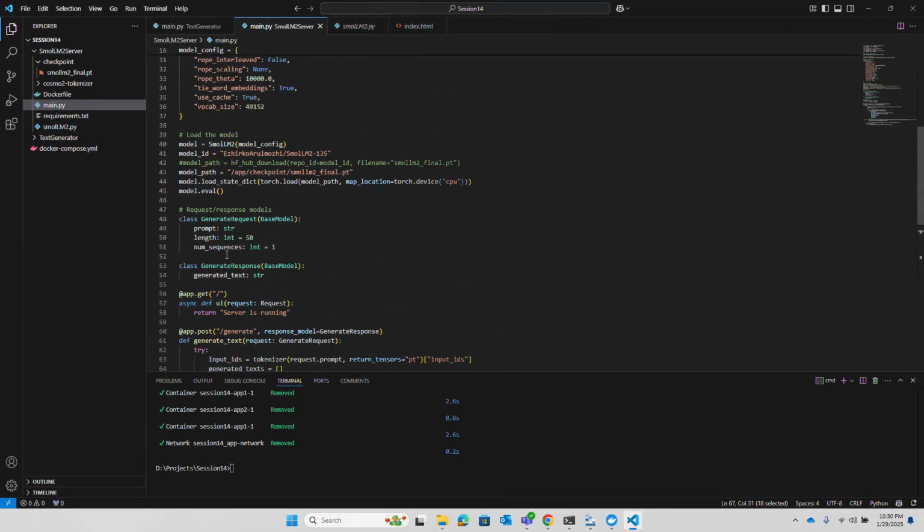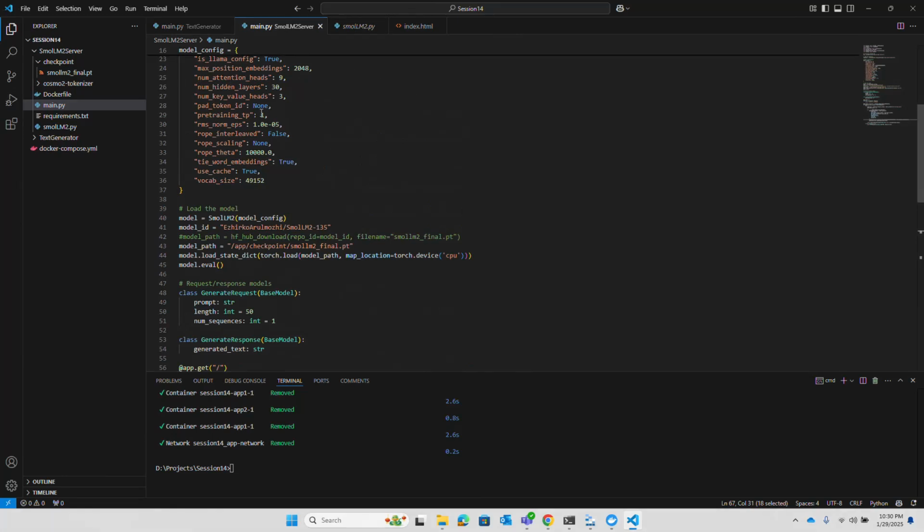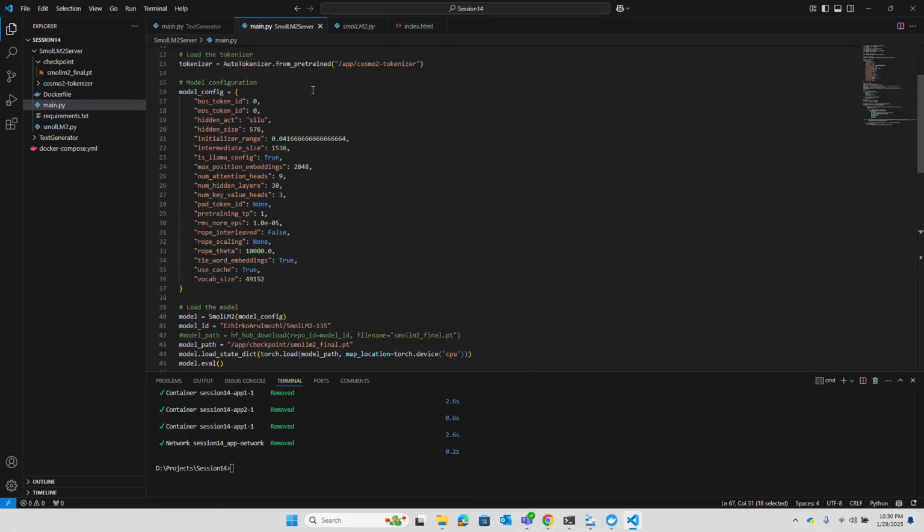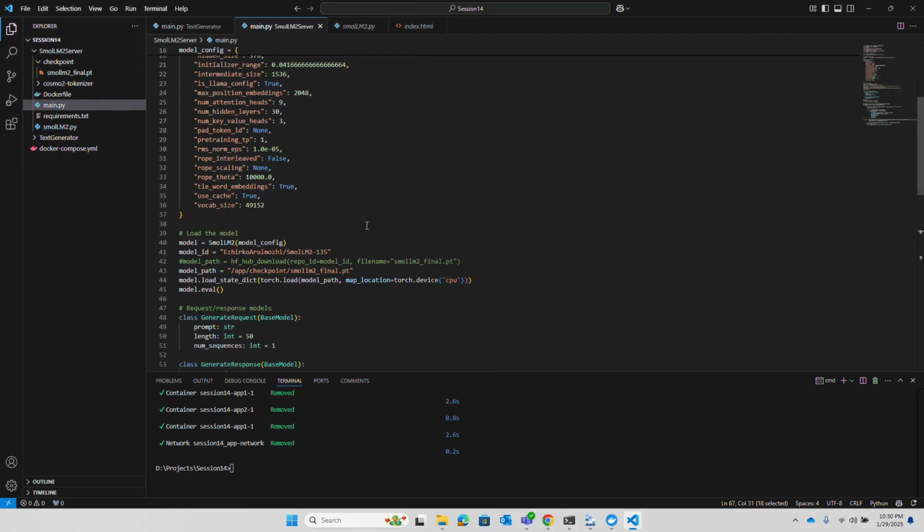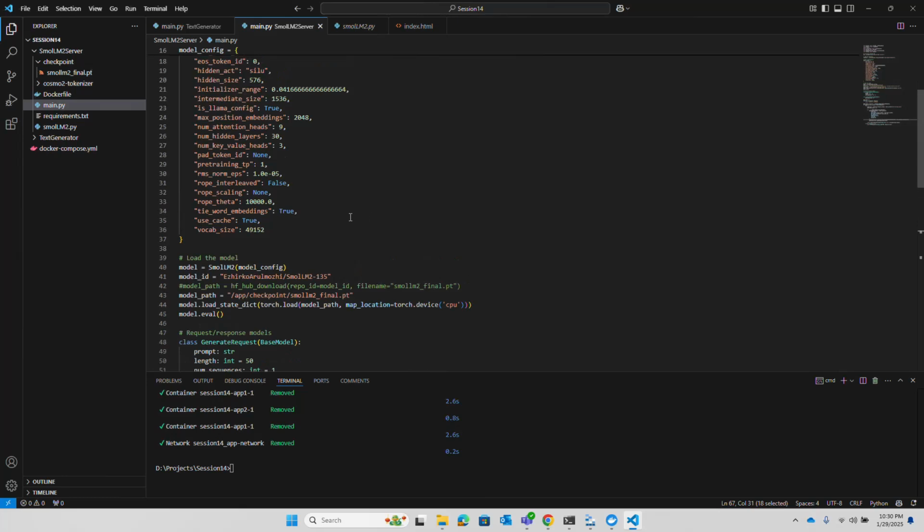So this is the FastAPI class that is going to make use of the SmolLM2 model. Whatever text prompt is submitted to this model, it is going to complete the sentence and then give it back to the calling application.